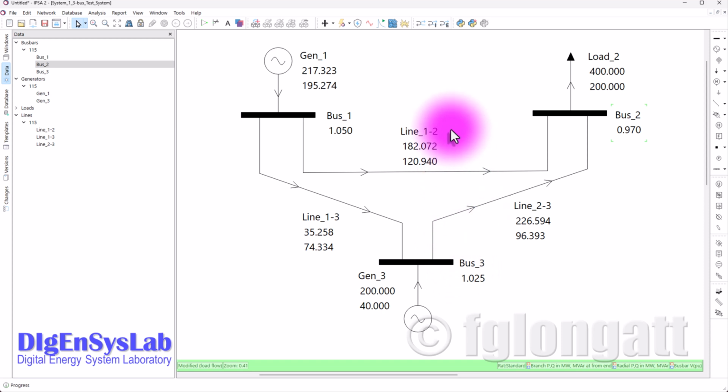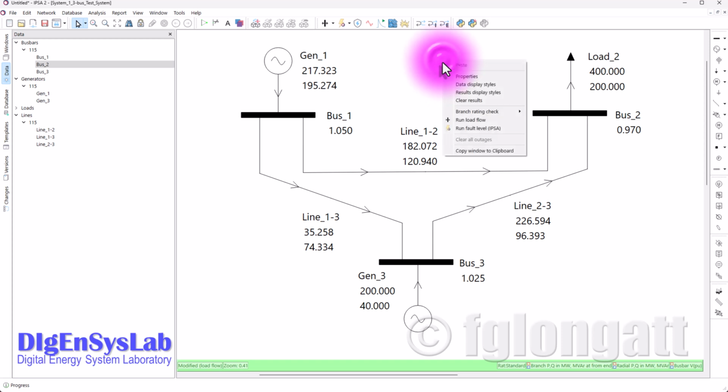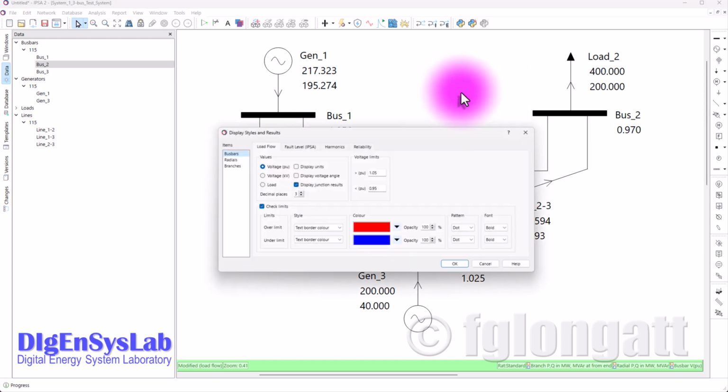However, from time to time, we want to customize those results because we want to see more results. We want to get more details on the numerical solution. So in IPSA it is very simple to define display styles and results. You go here with your pointer, you go to any empty space, and you go to results and display styles, okay?